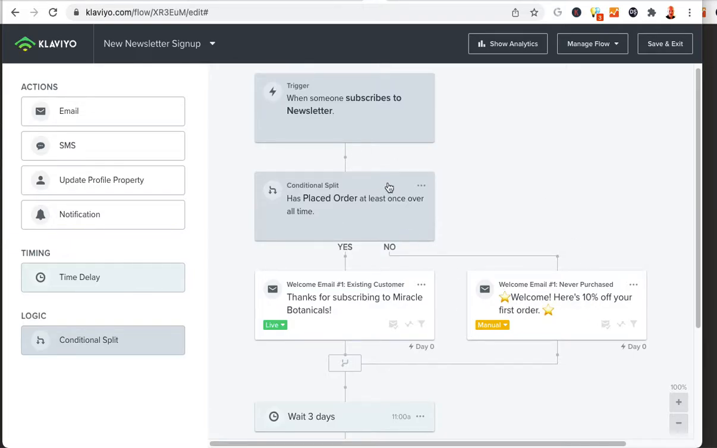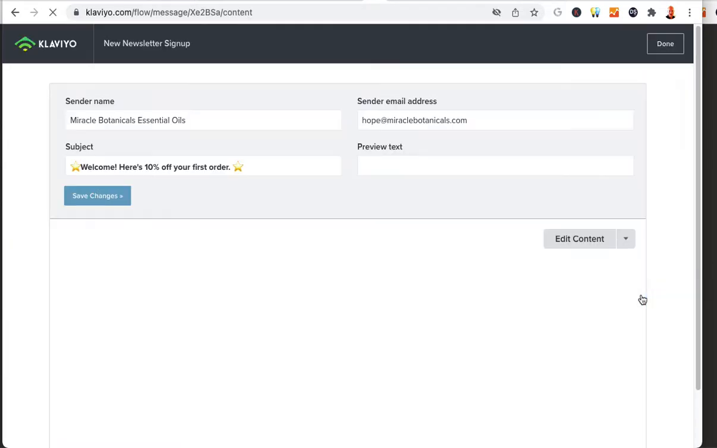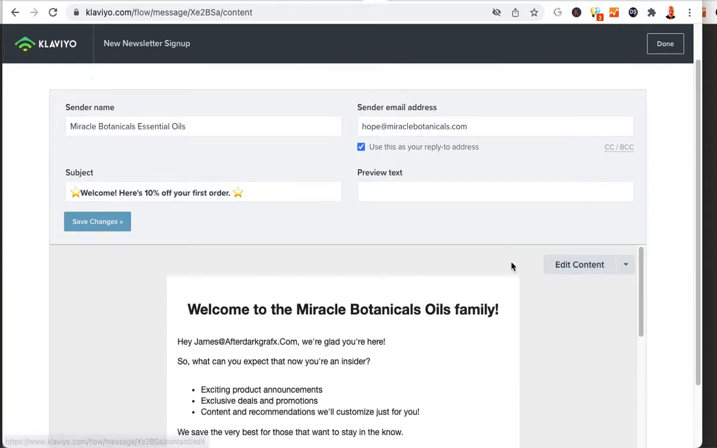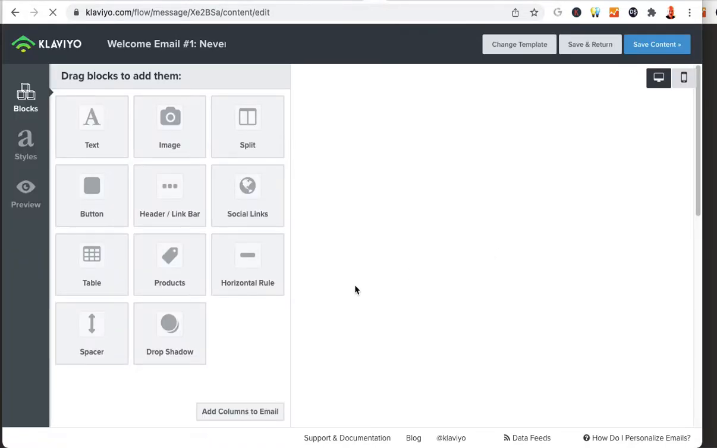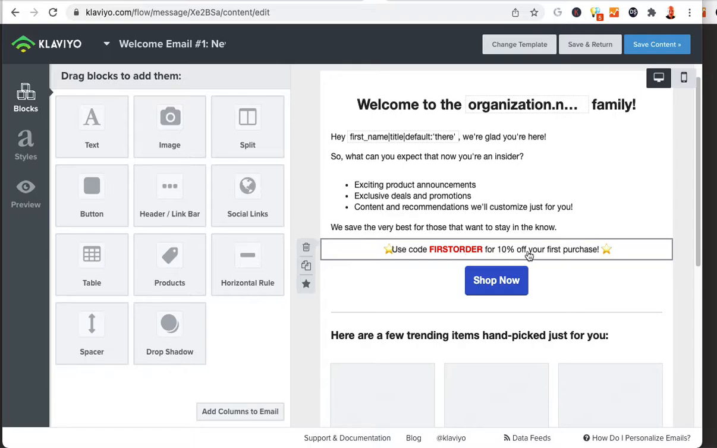So the next one is if I have not ordered, and I go here, welcome, here's 10% off your first order. Now I need to edit this because I don't have a coupon code in here right now. So if I get down in here, you're going to see edit, and notice what I ended up doing. Hey blank, we're glad you're here. What can you expect? You're an insider, blah, blah, blah. Use code FIRSTORDER for 10% off your first purchase. Yeah, that's cool, I could do that. Or I could set up like 1,000 if I want to.